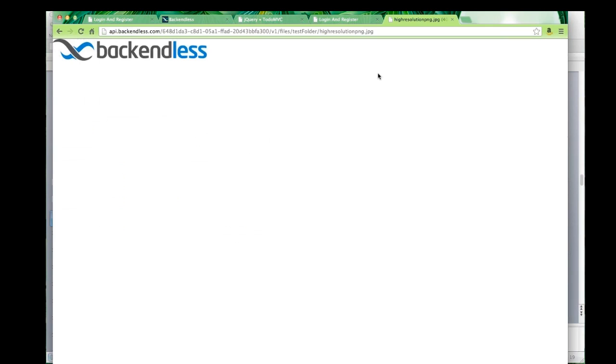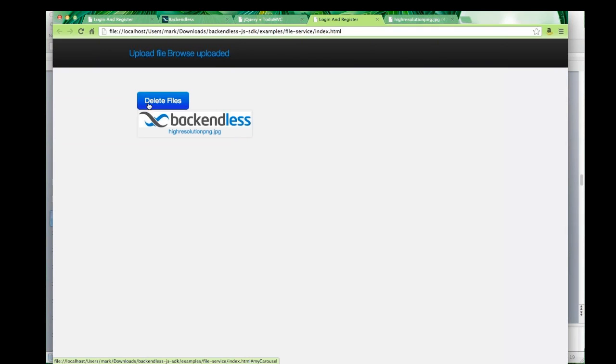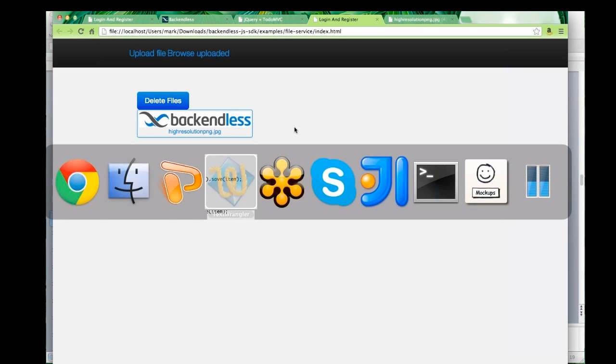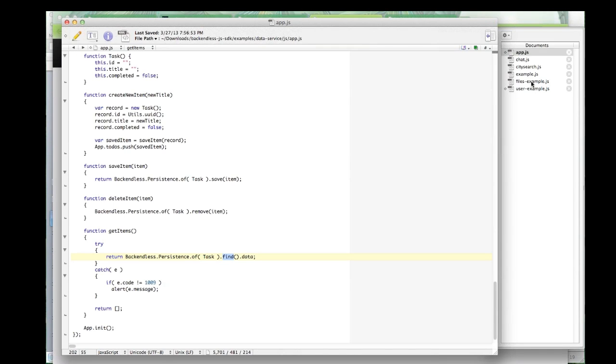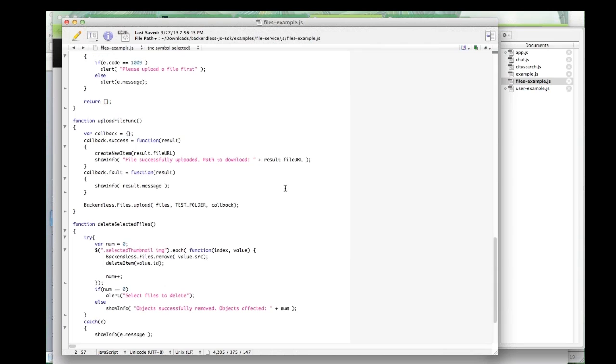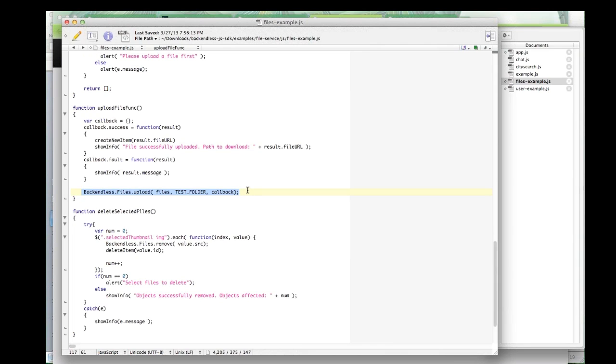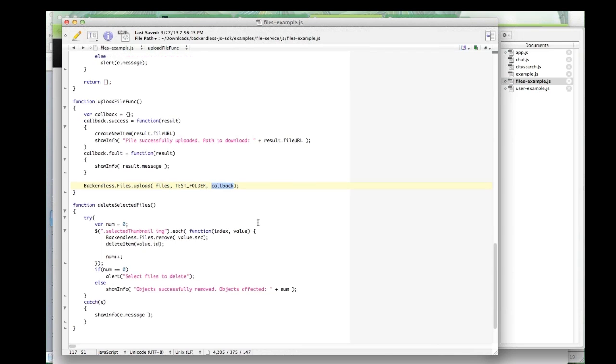Going back to the example, we can browse the uploaded files, select and delete and so on. So all those APIs are available. And once again, as far as the actual API, it is also a one-liner. So for instance, uploading a file, that's what it takes. You designate a folder, you have the list of files, and you specify the callback that is executed once the files are uploaded. Deleting files, that's also, here's the API for that.